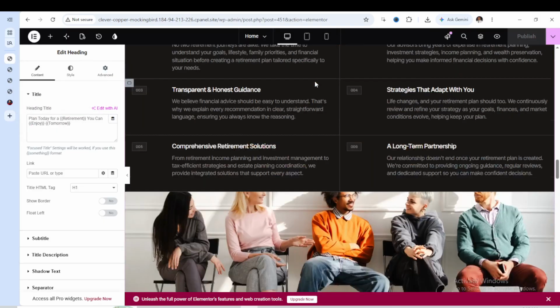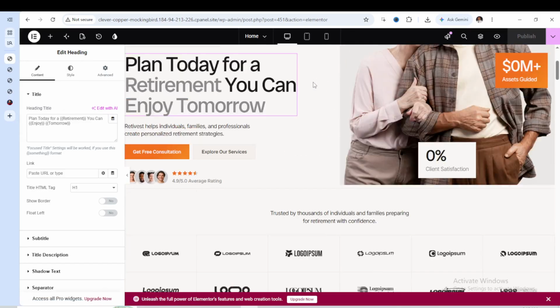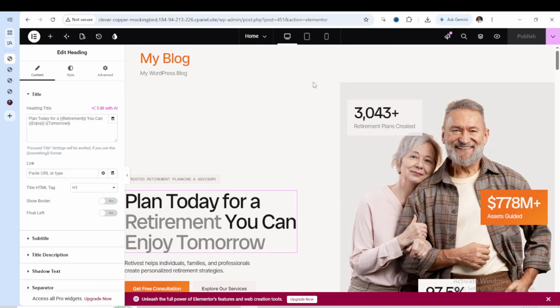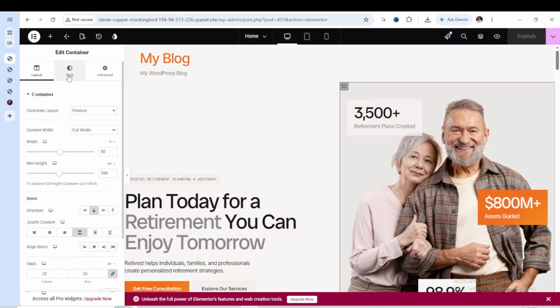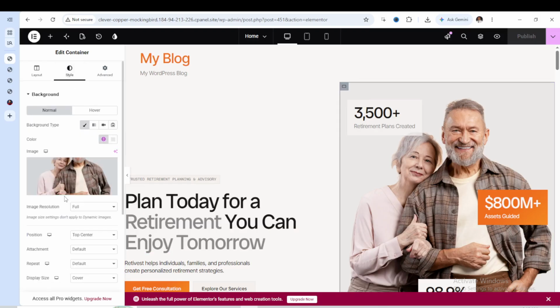So we can literally edit anything here. First of all, I'm not going to edit much. Like if you want to edit this particular image, just click here. You see where I clicked. You're going to click on style, then see the image. You can see the image, change it.